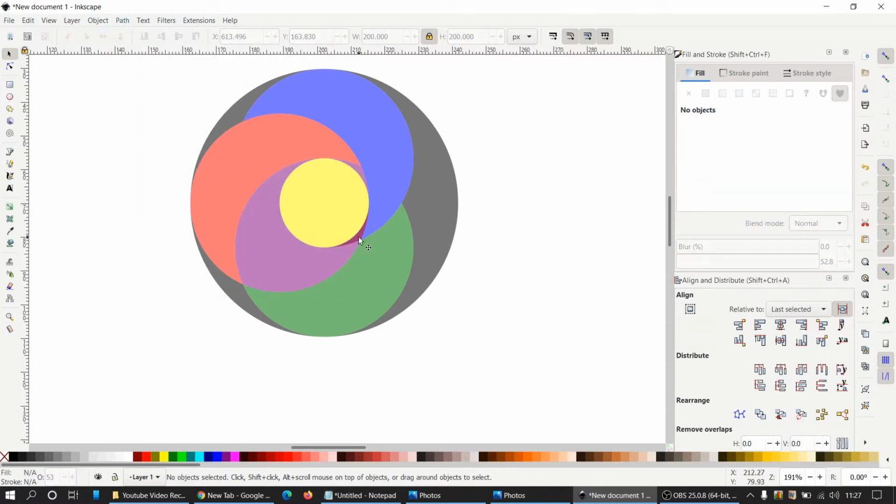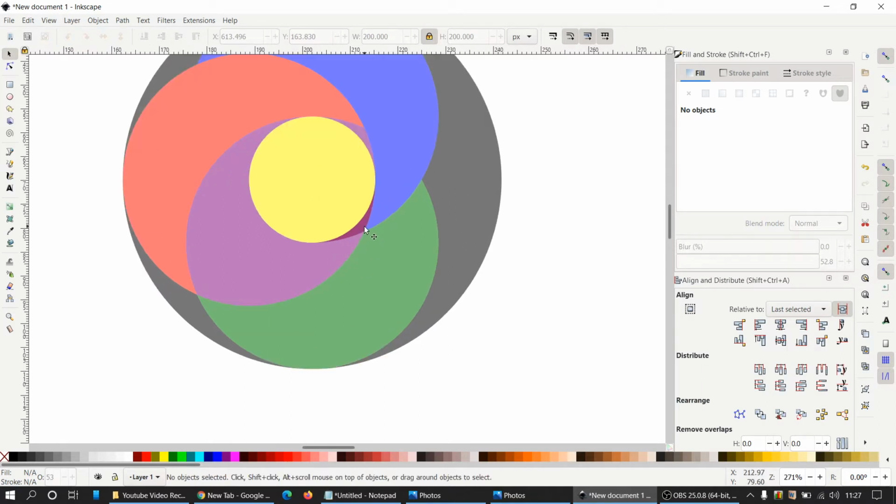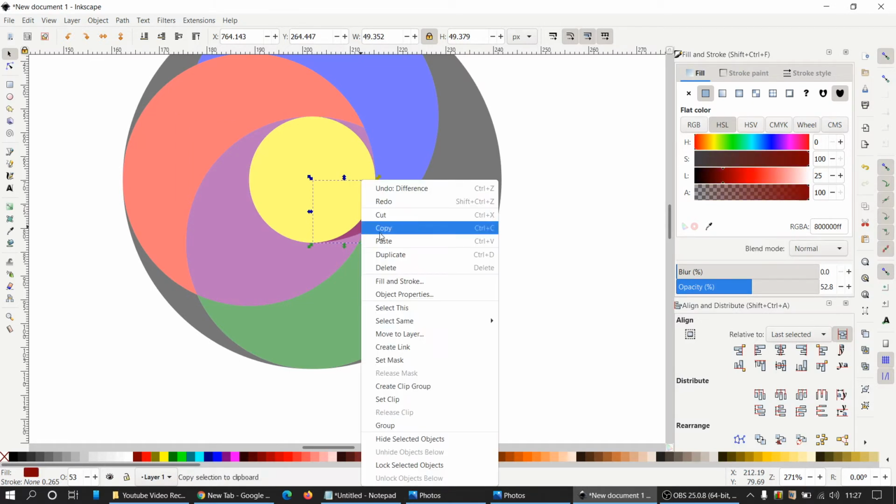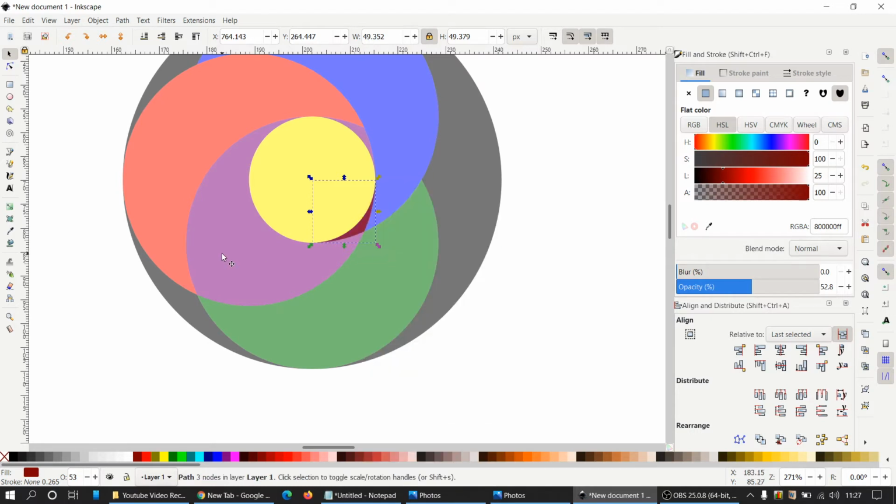Now the only thing remaining is a small part here which we need to break. So let me just zoom in and press Alt and select this again, right click, duplicate, press Shift and select this intersection, Path, Difference. See, now this is also broken.